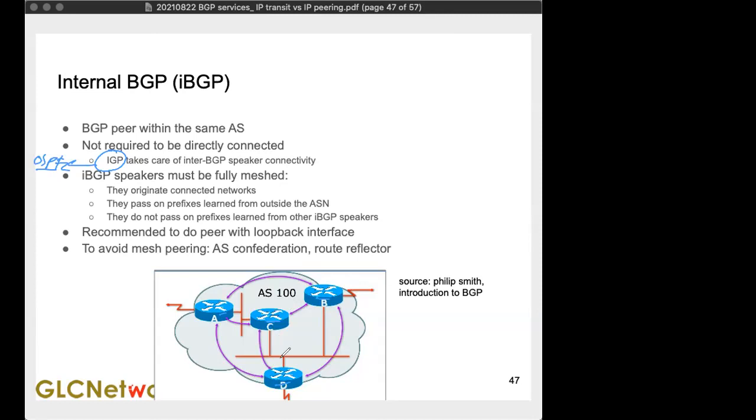iBGP must be fully meshed. So A has to connect to B, A has to connect to C, A has to connect to D. D is also the same. Every router has to connect to each other. That's the requirement for iBGP.